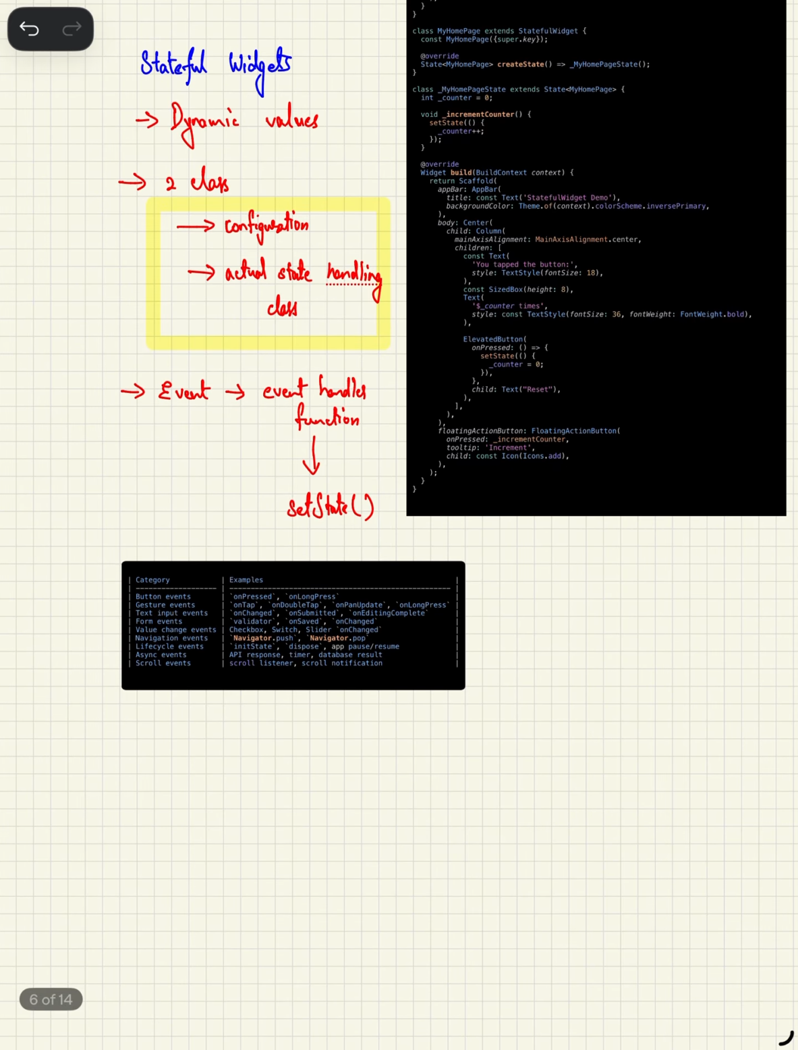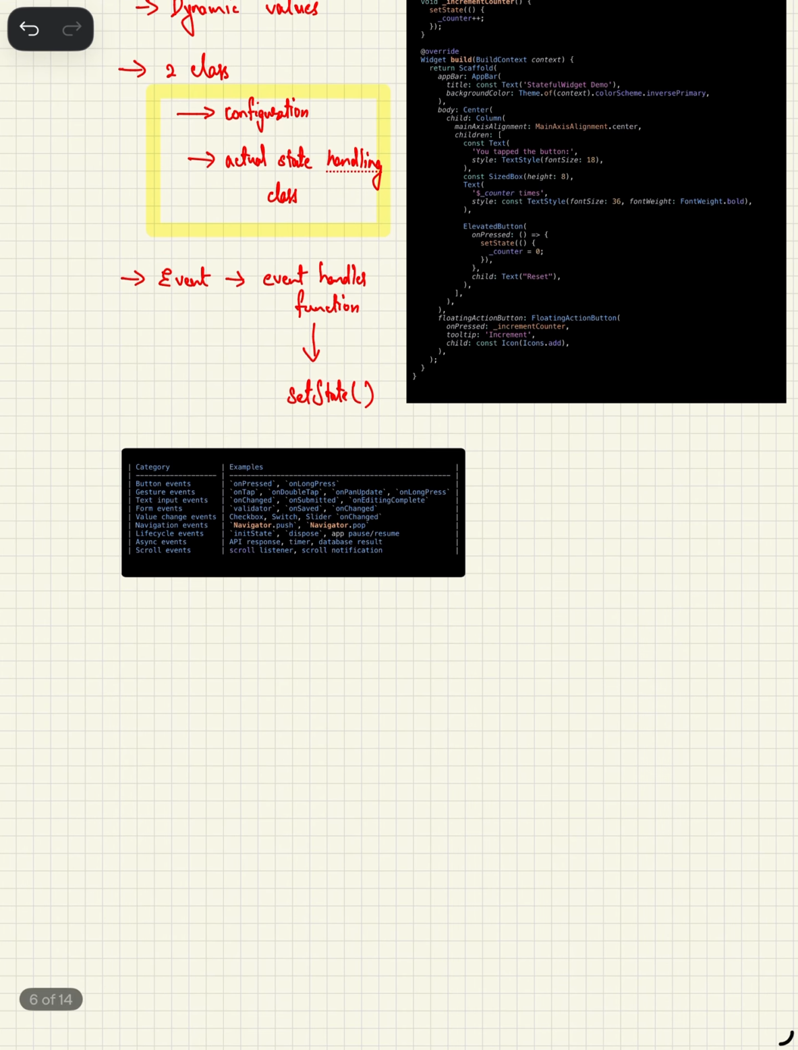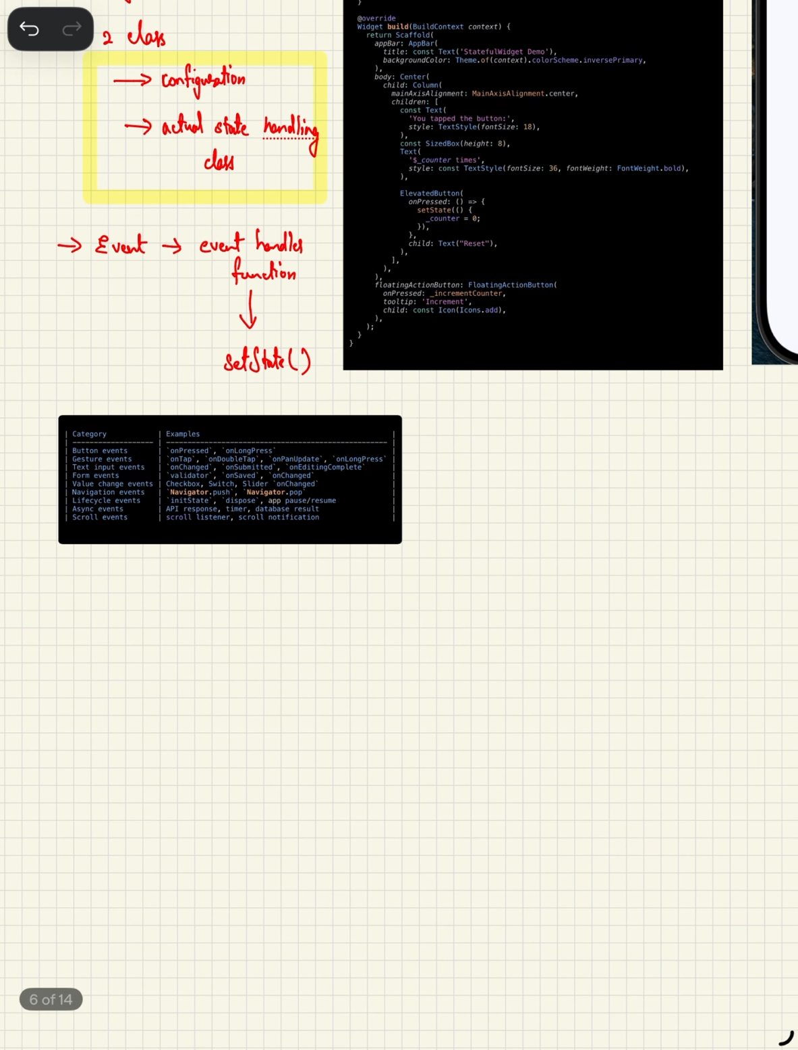And how is this happening? When an event is triggered, that event handler function, let's say increment counter is an event handler function on pressed. So when you press it, this function will be executed, and setState is going to update the UI. I mean, change the value, then update the UI or rebuild the widget.